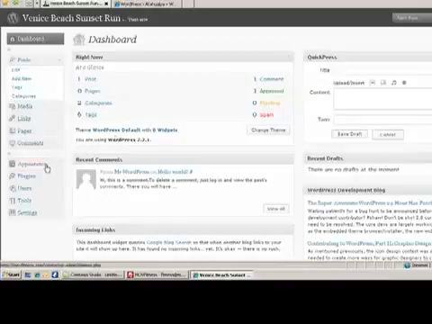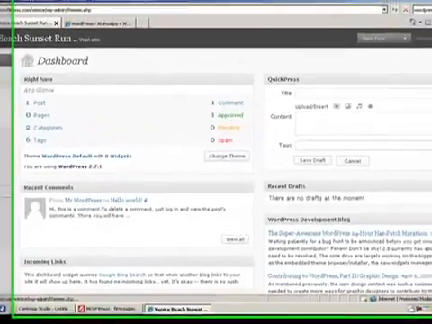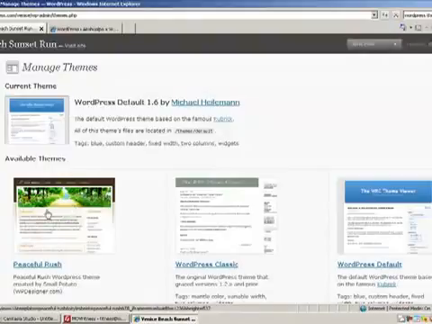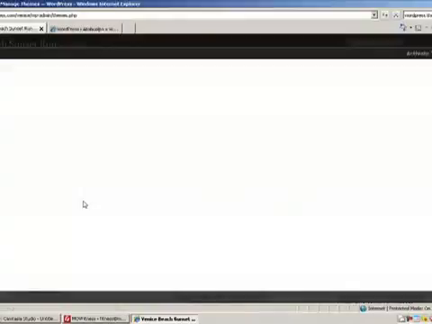Once in the dashboard, let's click on the far left on Appearance. In the Appearance, that's where you can choose a new theme. Here's our Peaceful Rush theme that we uploaded. And we aren't going to have this header that they have in there. We're going to have the custom header that we made for the Venice run. Click Activate over here in the upper right.